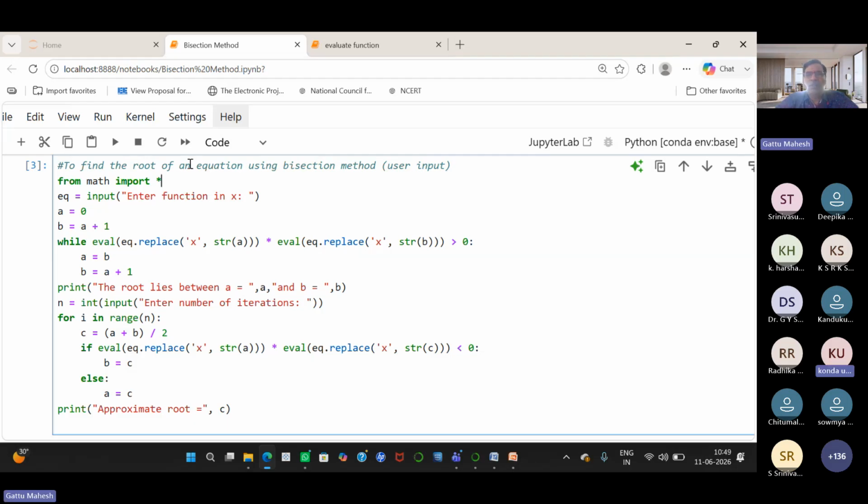Instead of looking for one particular function, we generally give import star, which means everything is included here. If I want something specific, I can give only sin or only exponential, but then it will be a mess. So better we give star. It will take all the mathematical functions.